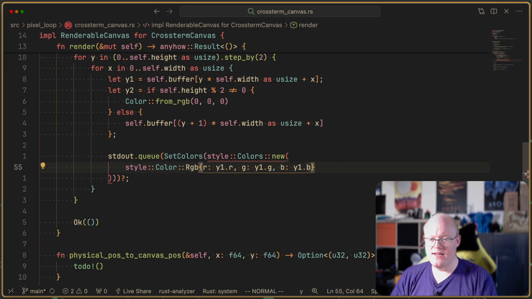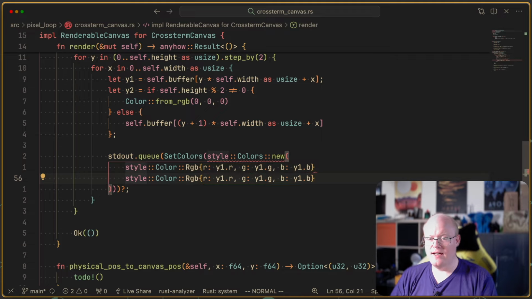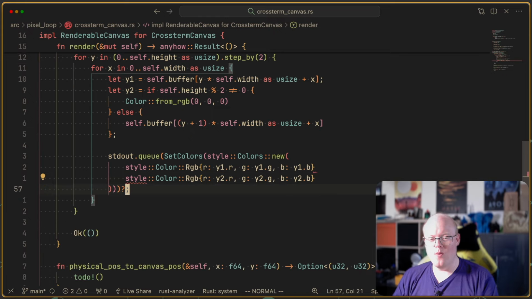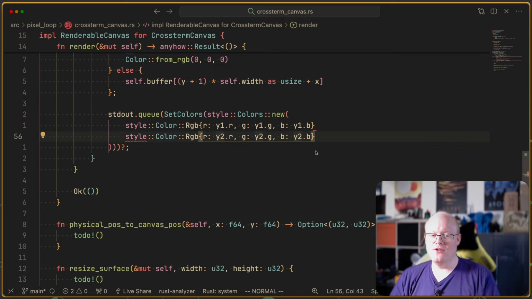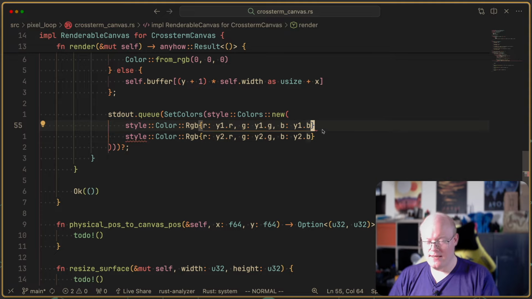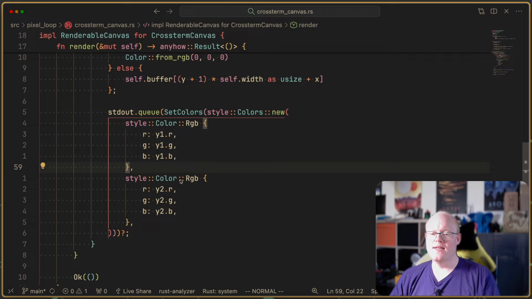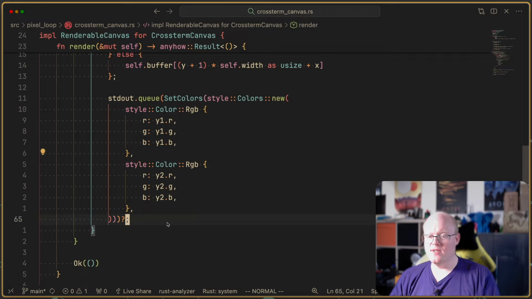And now we need the same thing here for the second line. However, we need this one replaced by a 2. And now we need to put a comma there because it's still a problem. Let's format this. And now we should have actually set those colors.